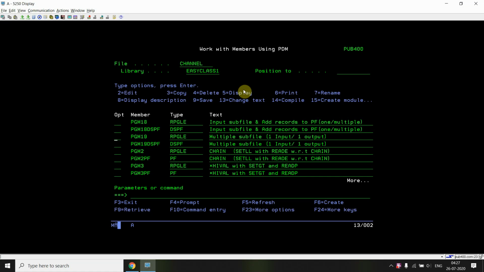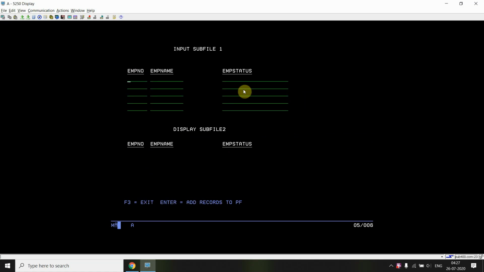I'm just calling this program. You can see I have two subfiles here. The first subfile is this one, which is the input subfile, and the second subfile is this one, which is the display subfile. Here I can press the F3 function key to exit, or I can press enter to add records to the PF. Whatever I'm inputting here, I'll be seeing here.